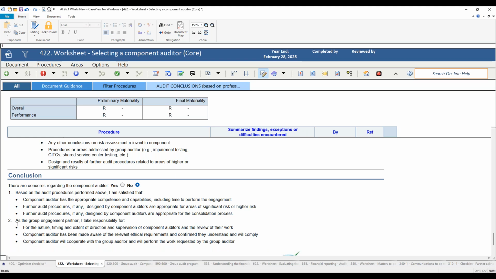And then finally, as the group engagement partner, you then take responsibility for supervising, and the nature, timing, and extent, to make sure that they also are aware of what they need to do. Okay, so that is the selecting a component auditor.